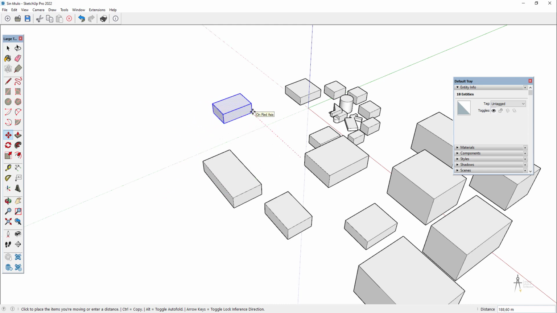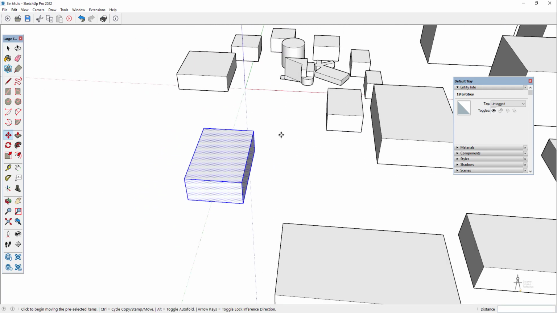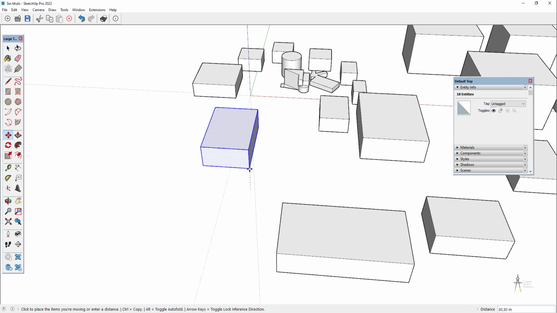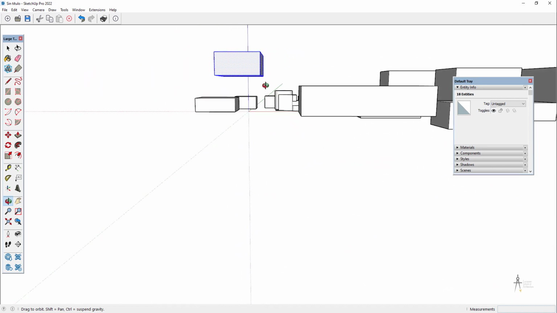So I want to move it, let's imagine I want to move this 100 meters on this axis. So I keep it here, type 100, and that's good enough. Imagine I want vertical for 50 meters. There we go.